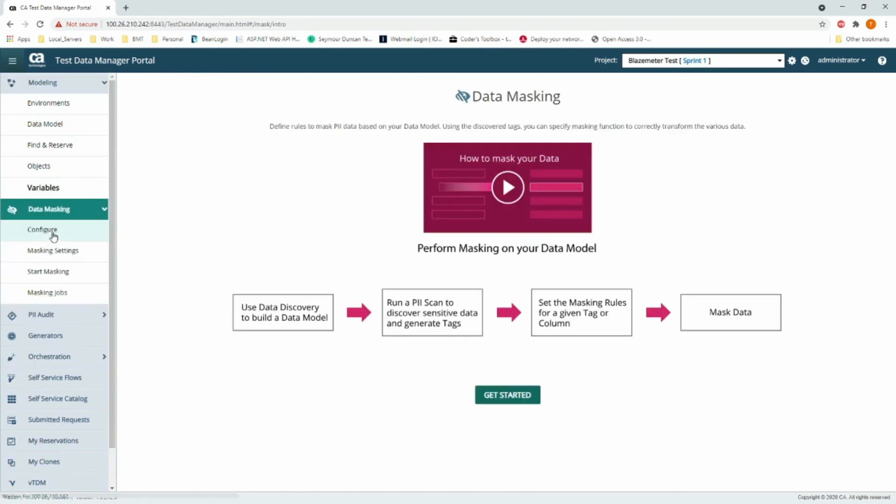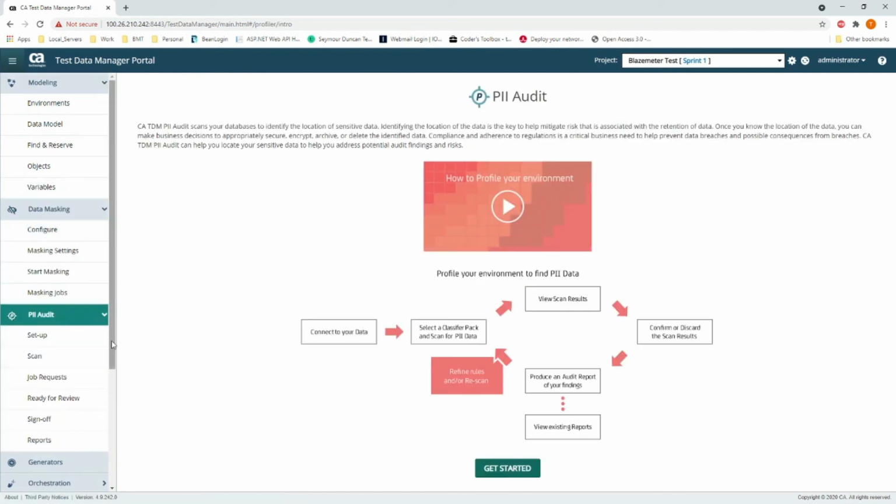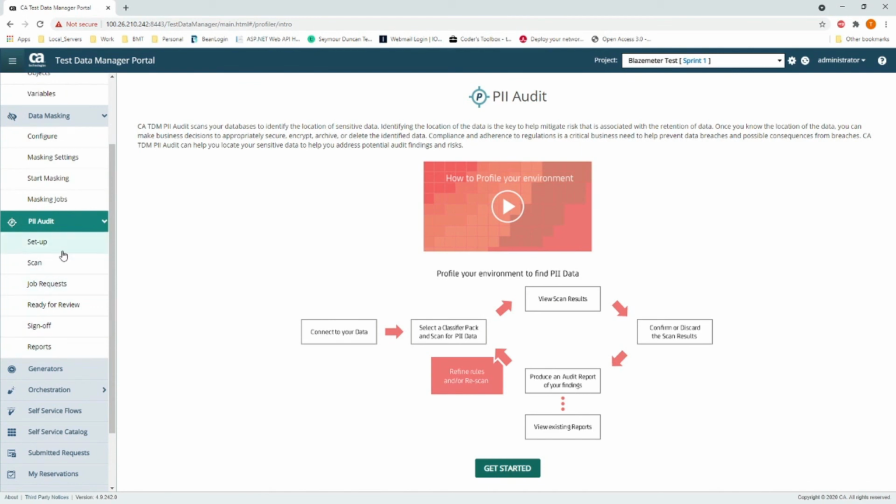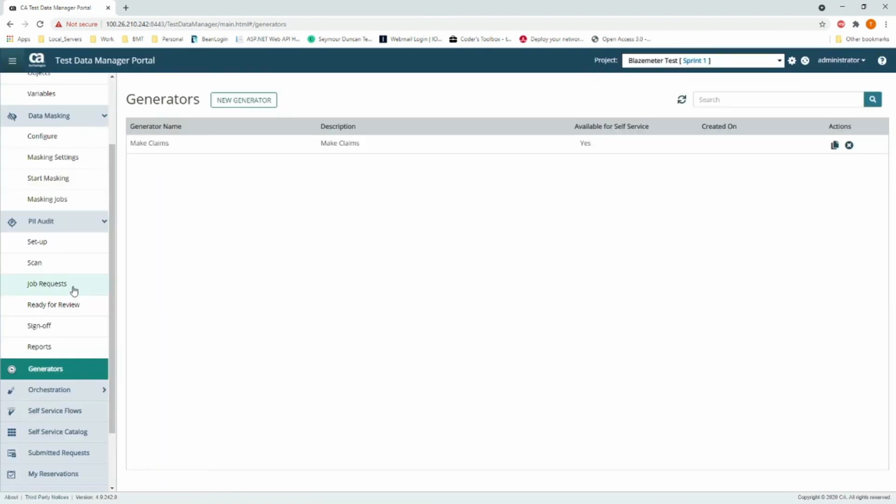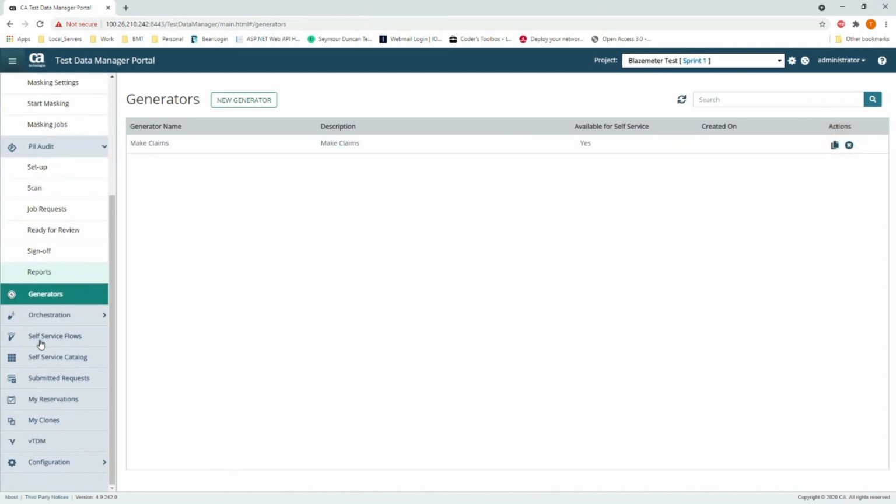So we talked about data masking, how easy it is, PII data, how easy it is, but the paradigm that gives you control, right? So people aren't just doing it for fun. Again, the generators are here. And then I can copy this generator and rename it if I wanted to.